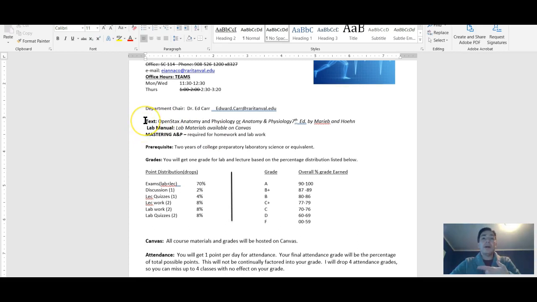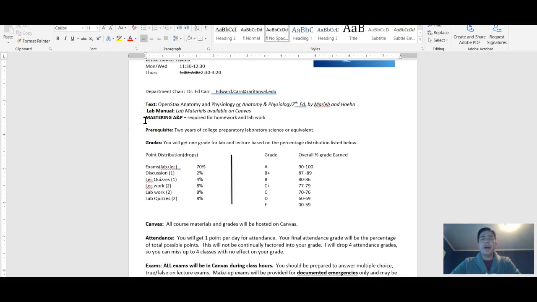Department chair is there. Textbook, I don't care what textbook you have, as long as you have one. Lab manual, if you took AP1 here, you don't need one. We give you lab guides every week. They will be posted on the lab page. Everything will be made available to you when you need it. Mastering, I think we've already talked about.